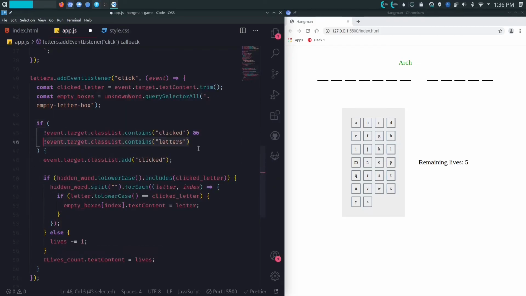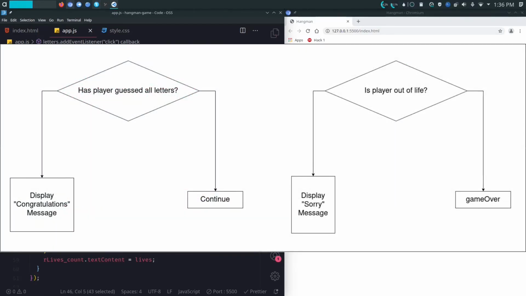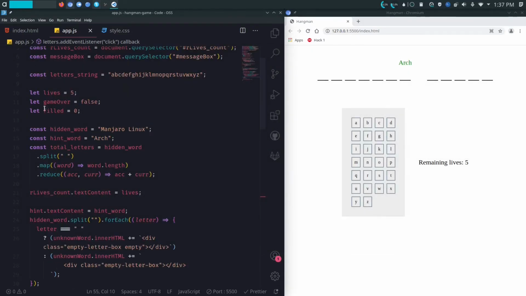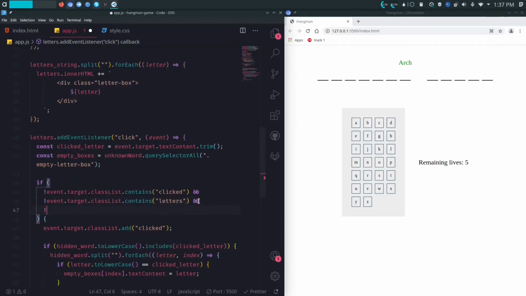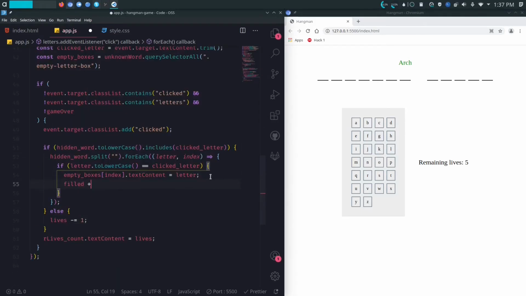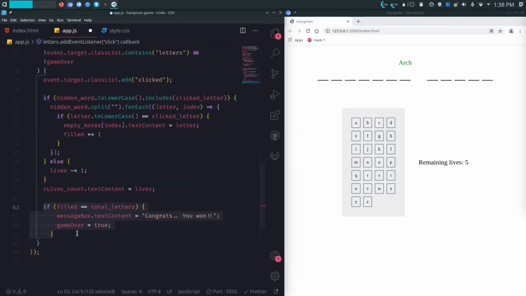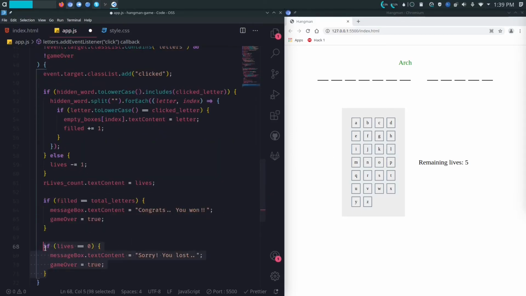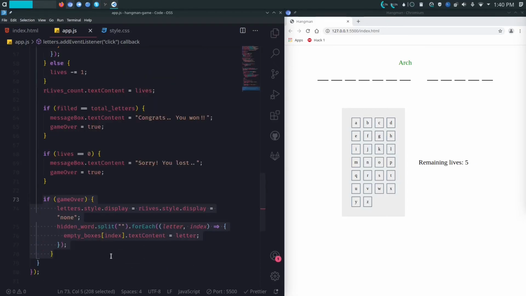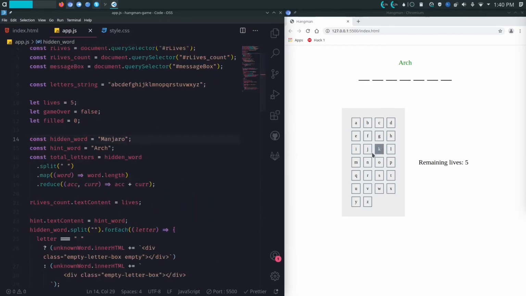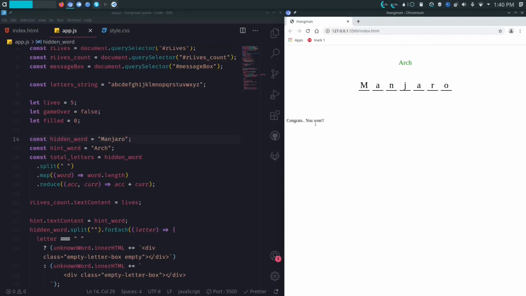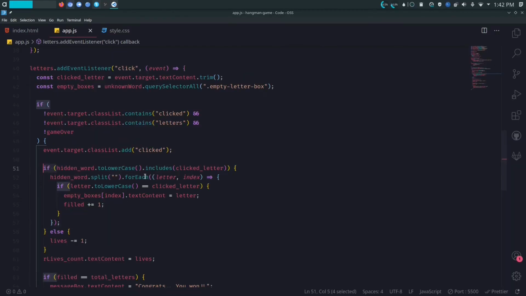Now we need to do two things: display a congratulations message when the user guesses all letters correctly and display a sorry message when the user fails. If the game is over, I will hide this letters div and our lives div and also fill leftover boxes. We can refactor our code by using the ternary operator and avoiding repetitions.